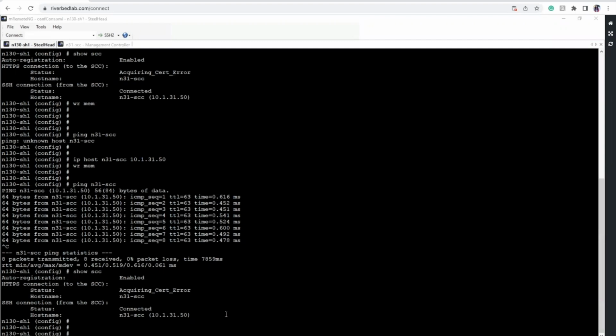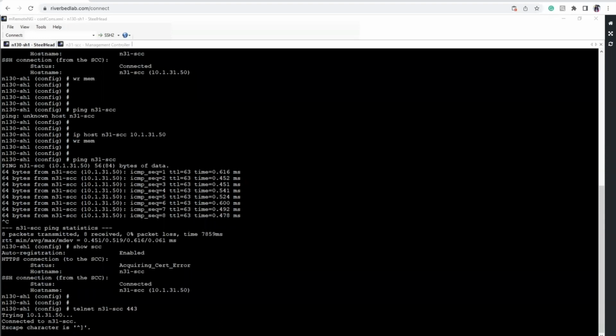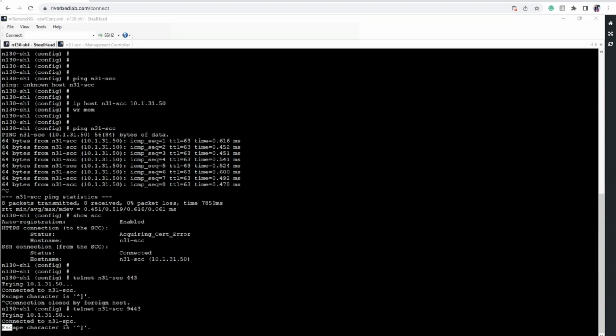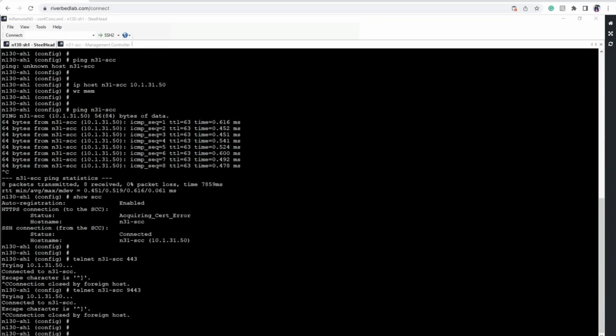To check if the ports are open in network, we can make use of telnet. So the command would be telnet, then SCC hostname. First, let's do it for 443. So if the port is open, you should see escape character, this line over here as a result. So for 443, we know it's open. Let's check it for 9443. You can see, we can again see the escape character connected to this, which means both ports are open in the network. If the port is blocked, then it's mostly because of any firewall or any ACL, and you might want to give it a check. In my case, it's open, and let's see the connection status.